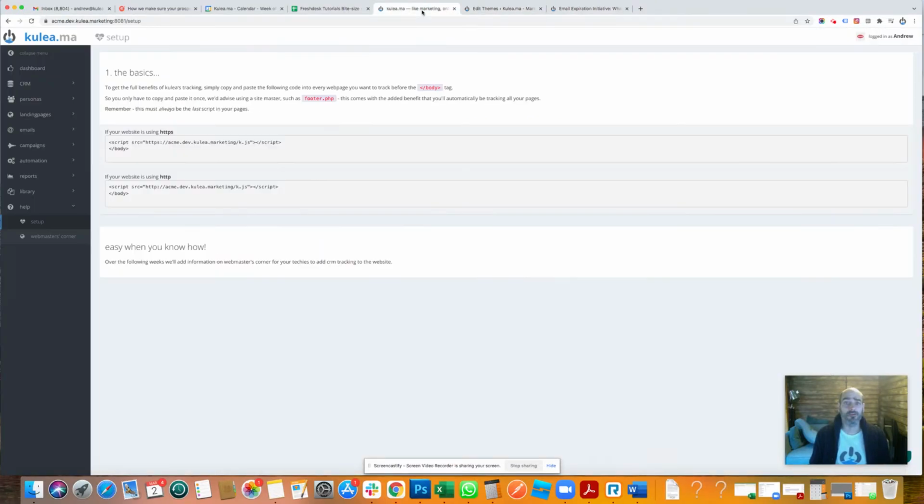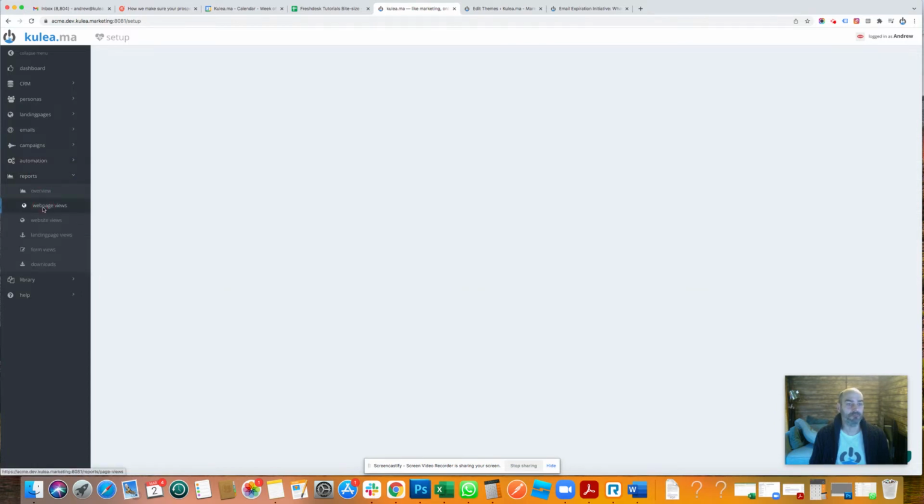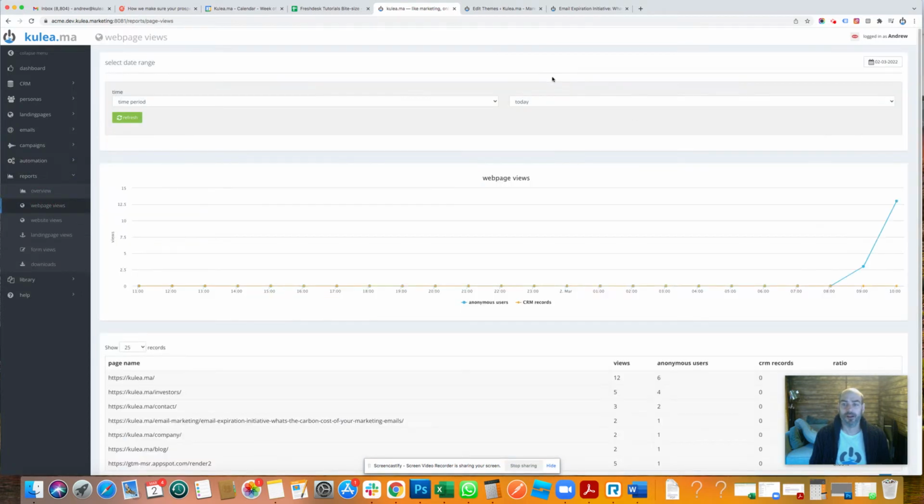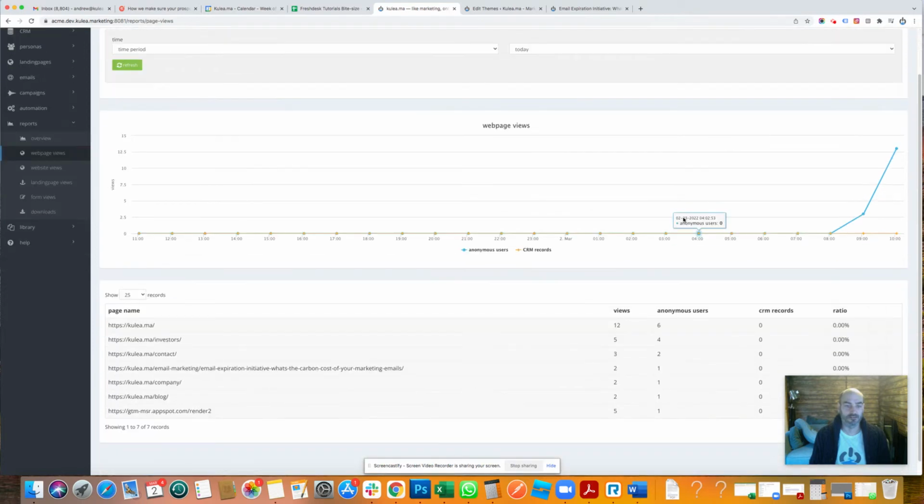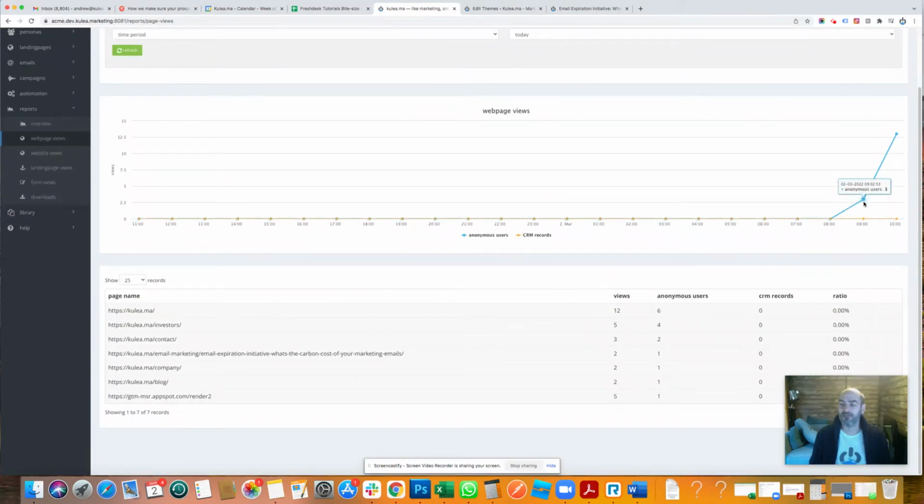You can then go into your Kulea instance, and if you go into your reports, you can look at web page views. And what you will see, there we go, boom, boom, boom. We can see pages being fired, anonymous users visiting, and we can see that that tracking code is working, because without that tracking code, you wouldn't see this activity taking place.